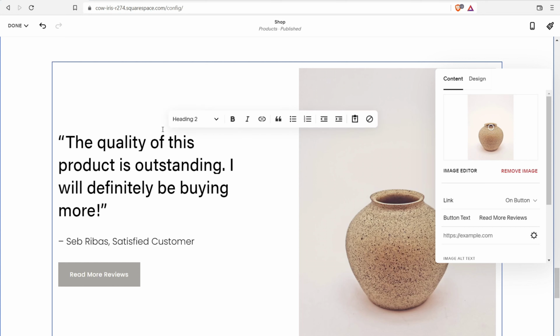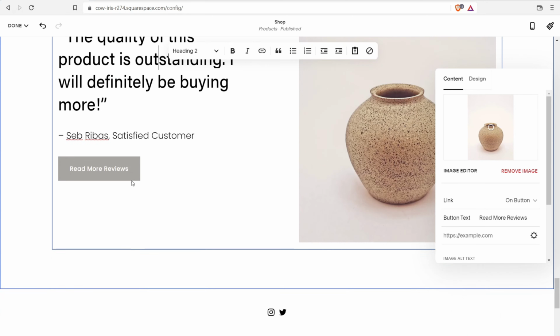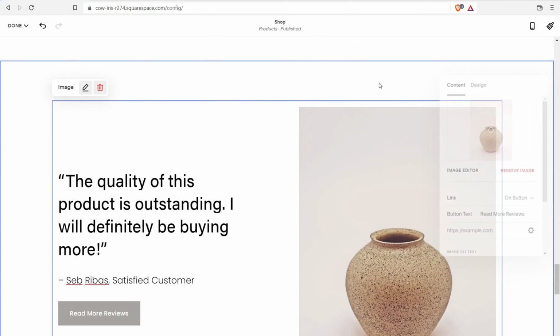Click over here to adjust the copy. This should be H2. Right over here, okay, great, it's paragraph 1. And then explain the product. Then right down here, the button. And you can just adjust this button as you want. So right down there, you just click on the button and you can adjust this whole set. Let me get rid of that.